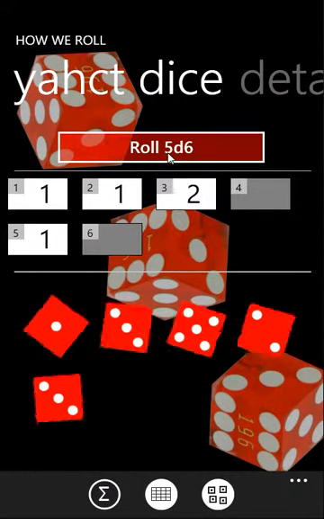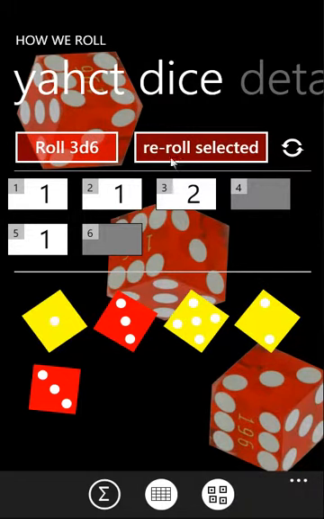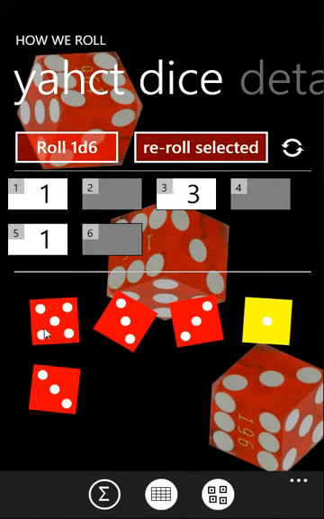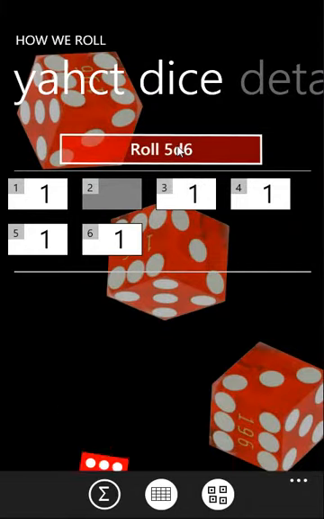And maybe for this I don't really care about the total, because I'm really about what did I roll. And that's not a very good roll, so maybe I'll try to re-roll these and see if I can do any better. Not really doing much better. Well, you win some, you lose some.